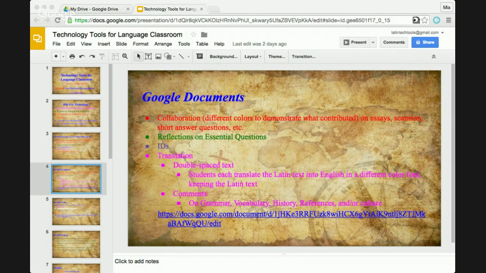I have students also translate on Google Documents. What I do is I double space the text for them, and I have students each translate the Latin text into English in a different color font, keeping the Latin text and translating beneath. Then I require students to do 3 or 4 comments on each other's sections to make sure they have read through their sections. These comments can be corrections, they can be noting difficult grammar, they can be talking about different references in the text, or they could be talking about figures of speech, such as alliteration, tricolon crescens, things like that. And they can make other references to Roman culture if they so desire.